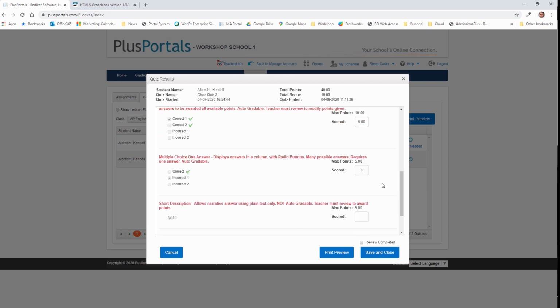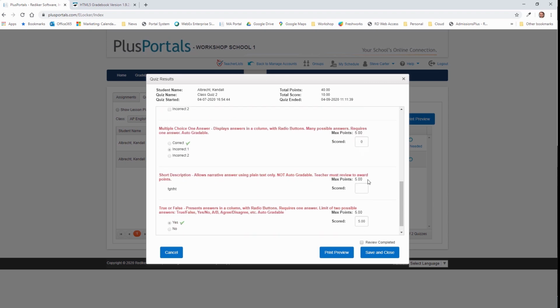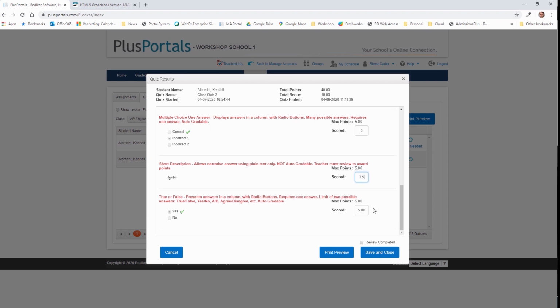So I can leave those alone if I want to. I'm going to leave this one alone. Yep, she missed that one. And then the short description, there's that. I'm going to give her 3.5 points. And this one, she got the right answer. I could just save and close this. Okay, it's going to keep the scores. It's going to put the scores into the gradebook. Or if I wanted to, I won't put them into the gradebook yet until I say the review is completed. So I check this box and save and close it.